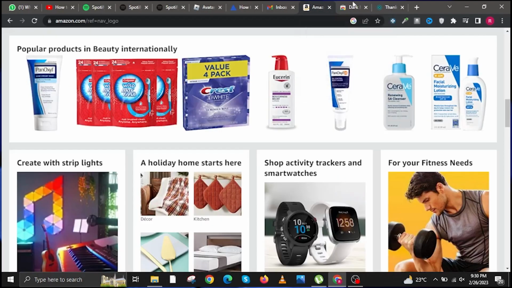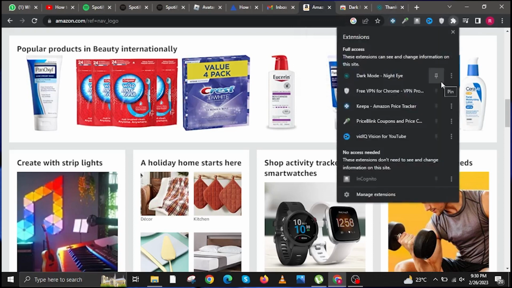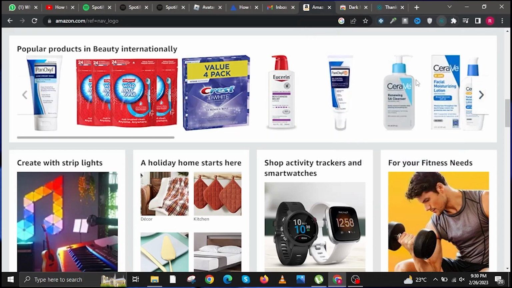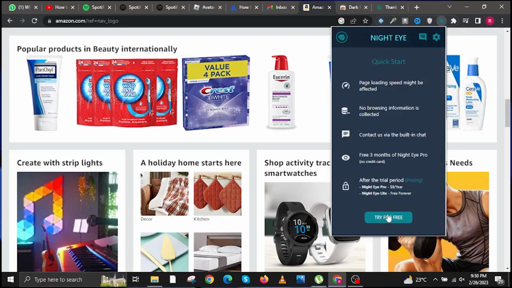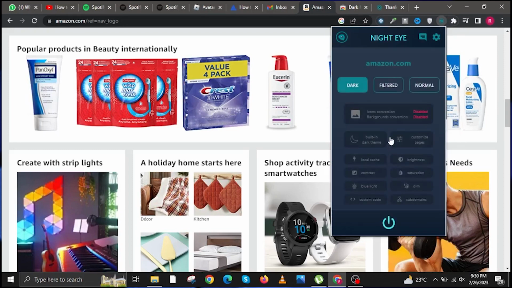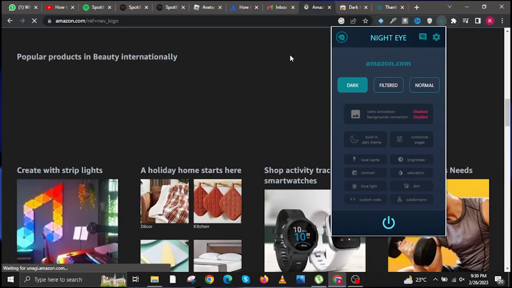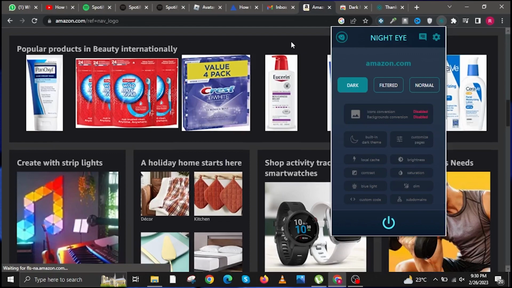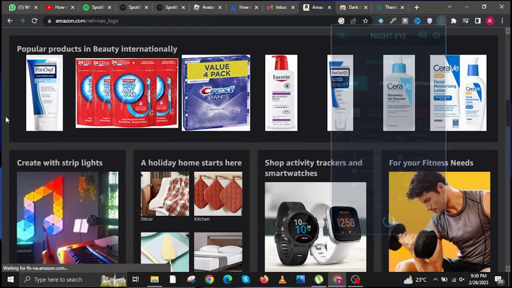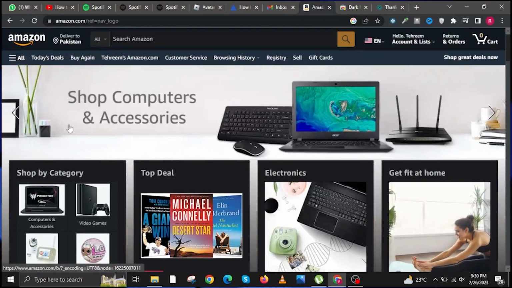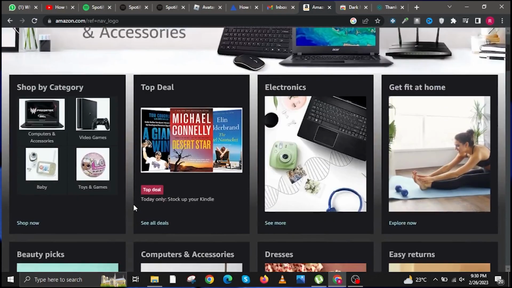Once you're here, and then you go over and go to Amazon, click on the jigsaw puzzle on the upper right and then turn on Night Eye. Click on Try for Free button for the meantime. Once you go to dark, just click on it, and then as you can see, Amazon.com is now in dark mode. And again, you can do this for every other website that you have over at your Google Chrome.